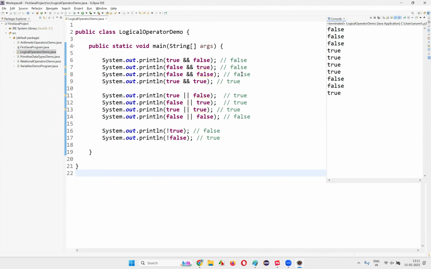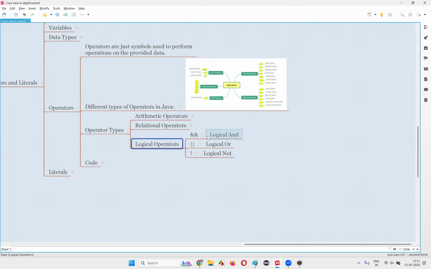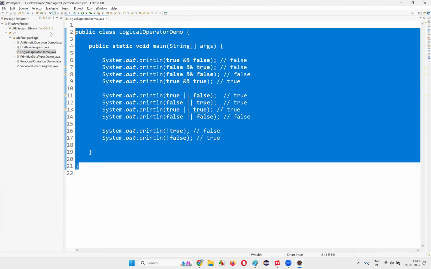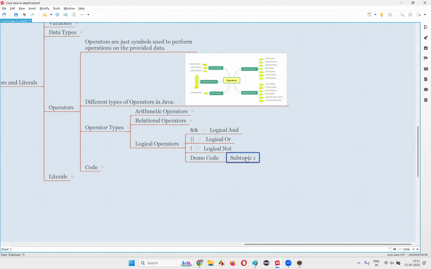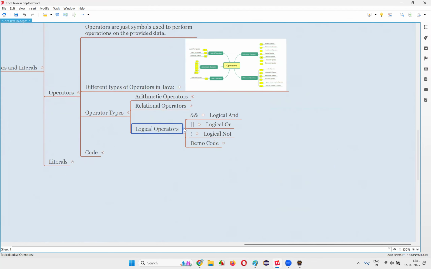False, false, false, true. Yes. Here true, true, true, false. Here false, true. Correct only, right? So these are the logical operators we have in Java, guys. Let me provide the demo code here for reference. Done. The logical OR operators are also done.